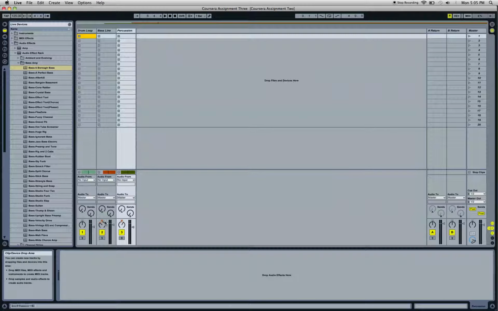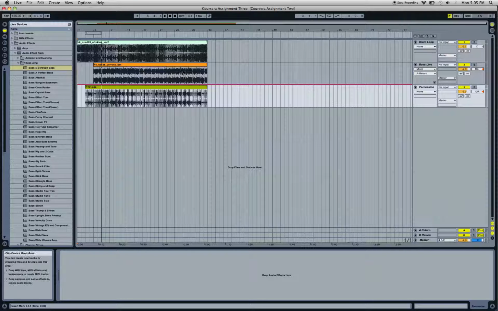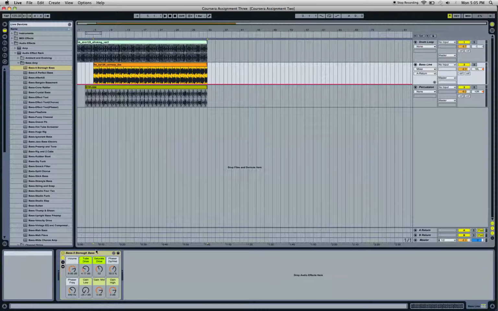For example, in the mixer view you could see that the volumes are separately distributed, as well as the pans for the bass line and the percussion. And I've also applied a specific effect that I only wanted applied to the bass line before I apply the common effects to all three tracks.